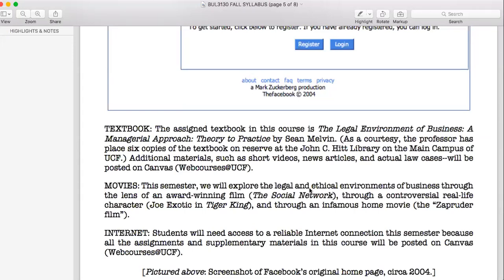But I'm not going to require anybody to watch the Zapruder film. And then finally, Joe Exotic, again, you don't have to watch the show, because when I do talk about Joe Exotic and all his legal problems, I'll just share with you the relevant film clips in each of the modules when he pops up, you know what I mean? He'll only pop up once or twice, all right.